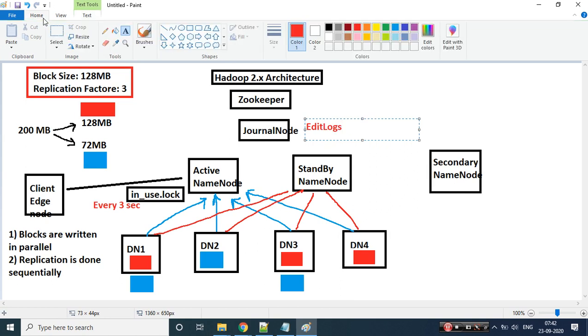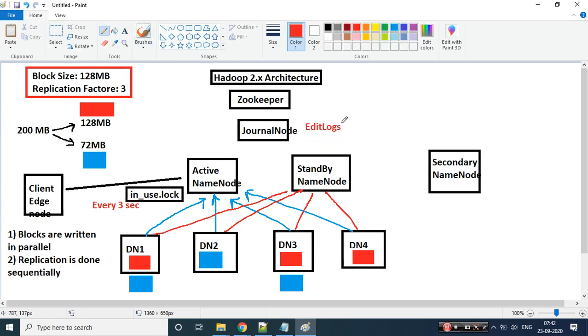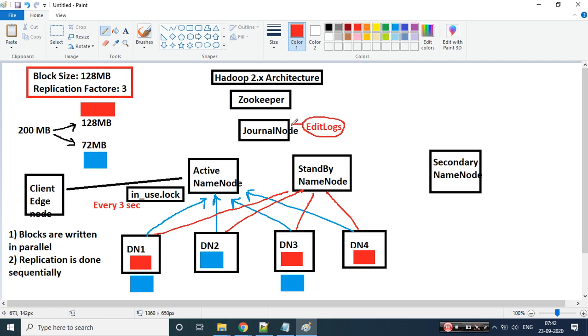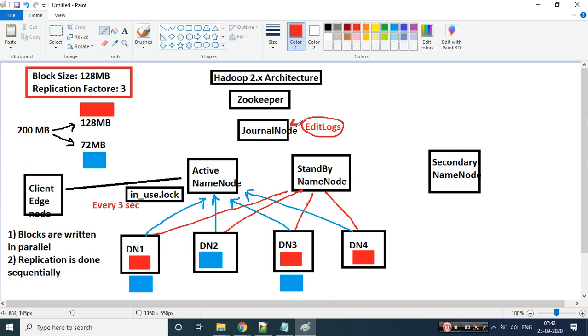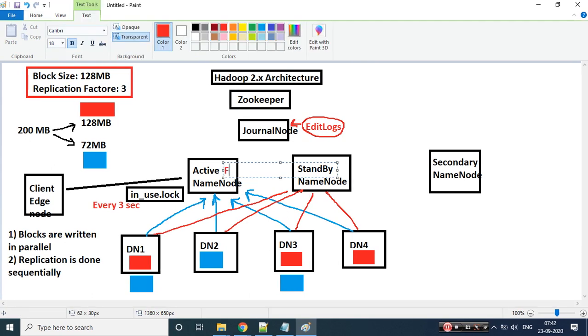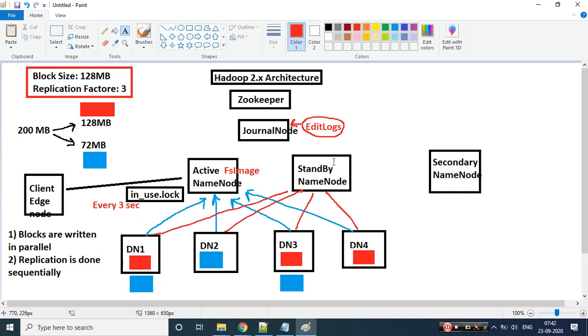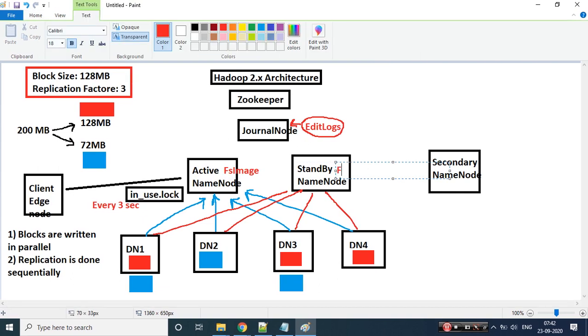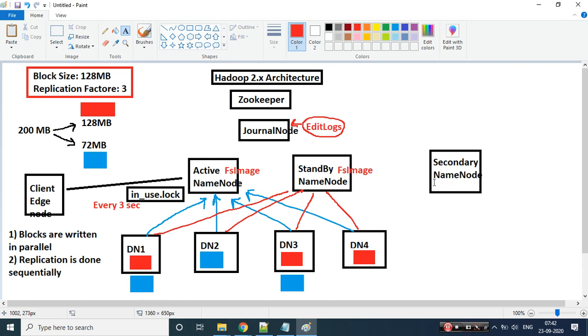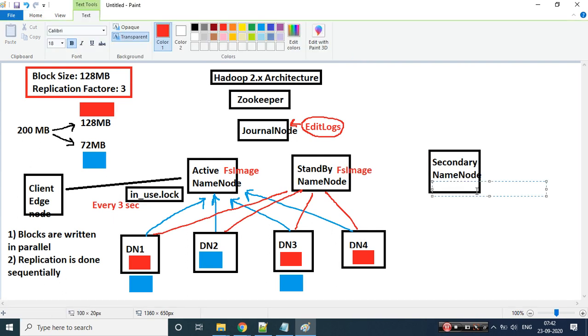So who will be having your edit logs now? Journal node will be having them. And here you will be having your fs image, like yesterday, same thing, no change in that. Here also it will be having fs image, and definitely your secondary name node will also be having the fs image.